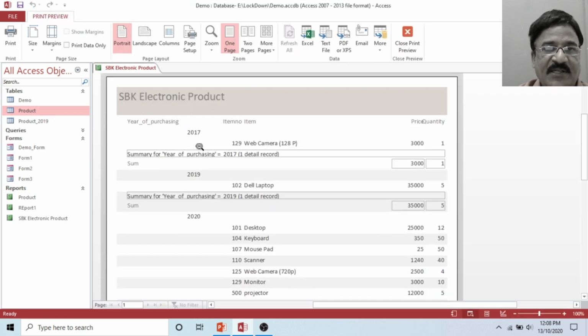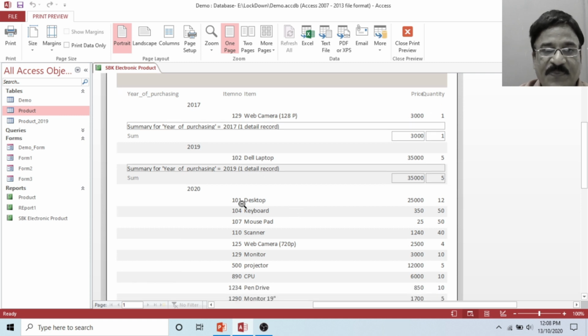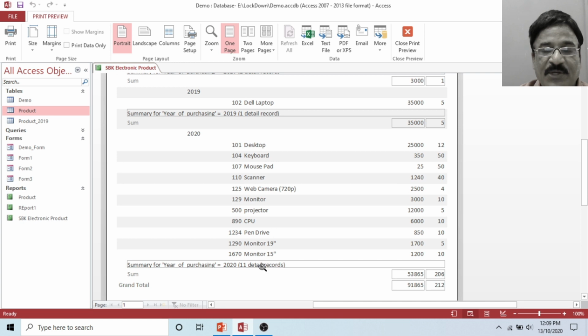So see, its grouping level is the year of purchasing. So in 2017, then in 2019, and then in 2020. How many items are there? There is only one item in 2017. So it is showing the total price and the number of quantities. Similarly, in 2019, there was only one item and the total quantity is 5. In 2020, there were a total of 11 records. It is showing their total amount followed by the number of quantities.